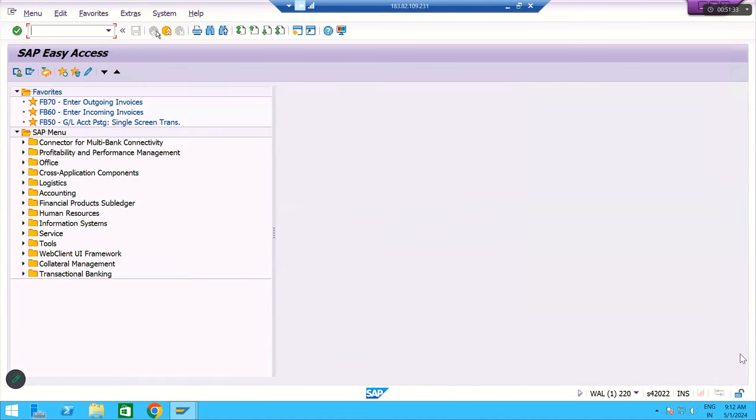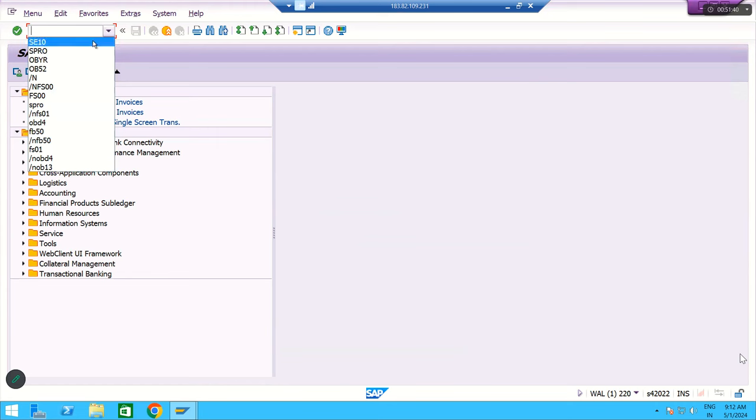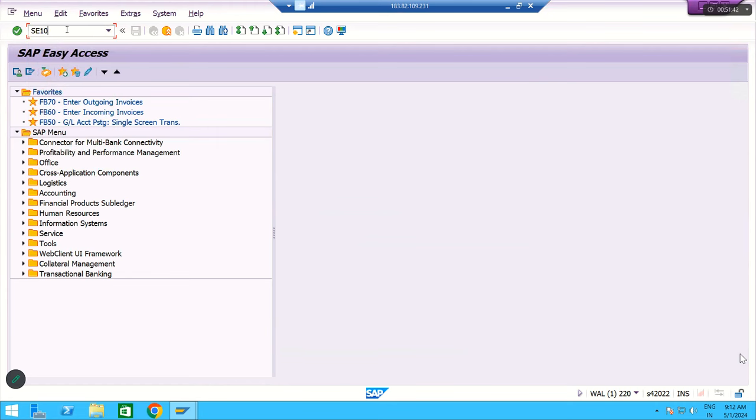I'm repeating once again, everyone, for my satisfaction. How can you create the TR? Very simple, everyone. Go to SE10. Press the enter button on the keyboard.